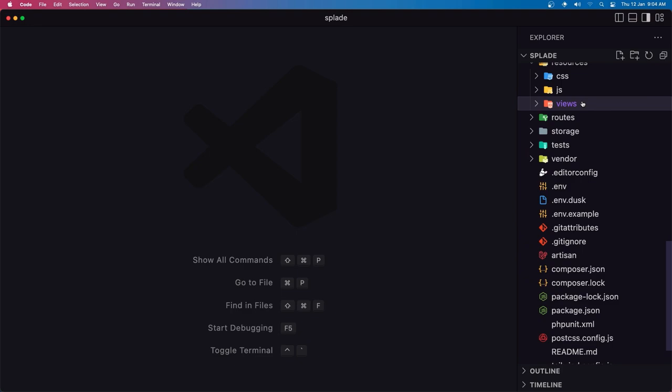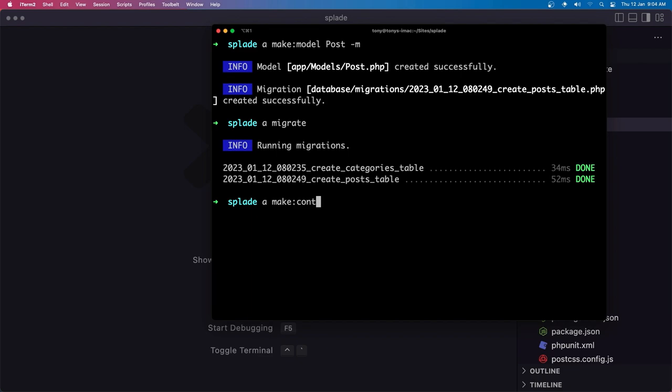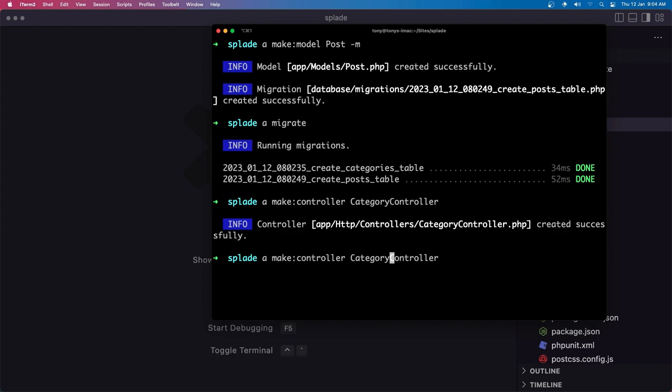What I'm going to do, I'm going to create also the controllers. So let's come here and let's say artisan make controller. Okay, so the category controller and one for the post controller. Very good.